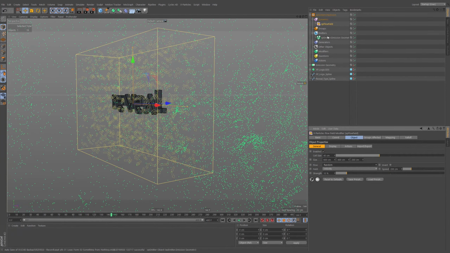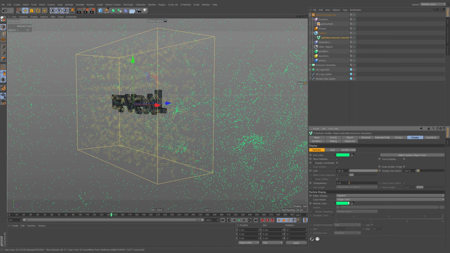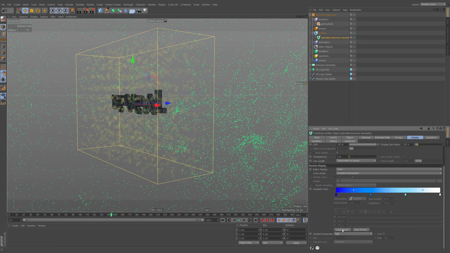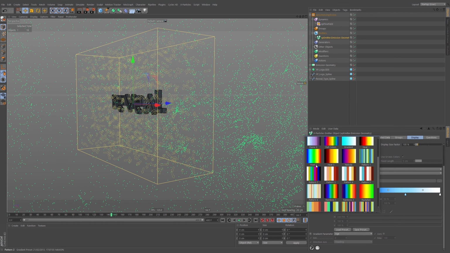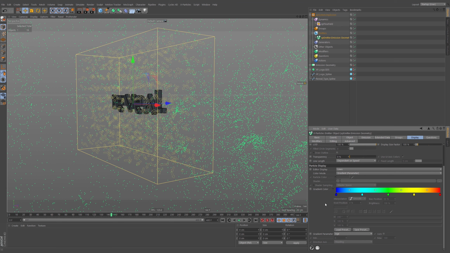And if I change the particle display type to lines, actually, that'll help us see their motion. And why don't we just set some color stuff up? Let's do gradient by parameter. Let's choose an interesting gradient. Maybe just use the heat gradient for now. It's one of the defaults. And we could just do it by speed, because that looks kind of interesting.